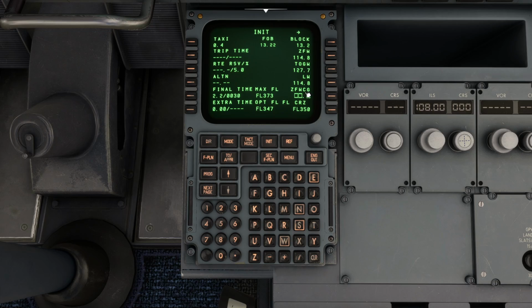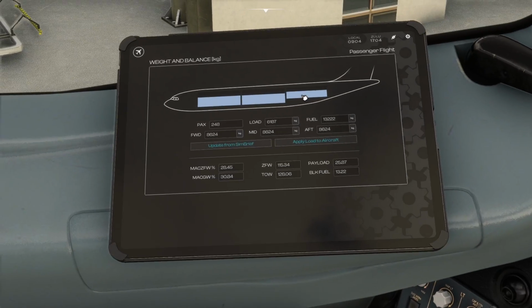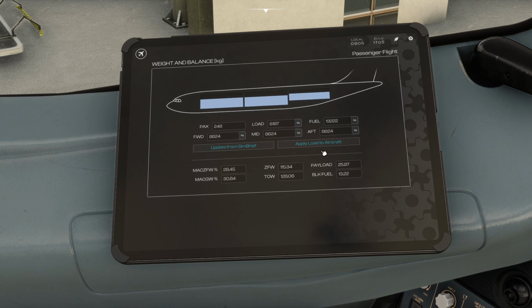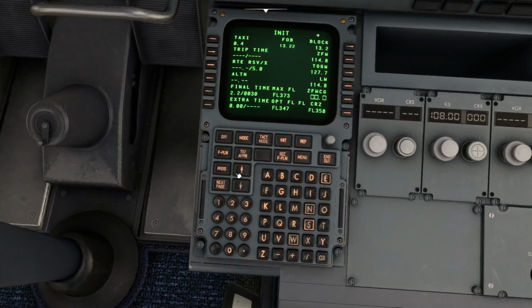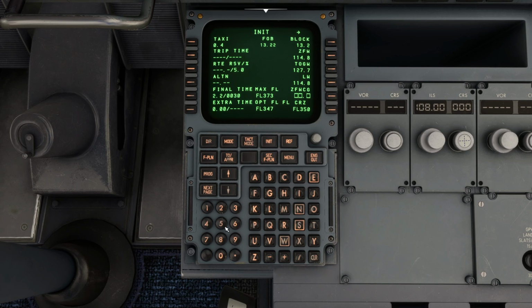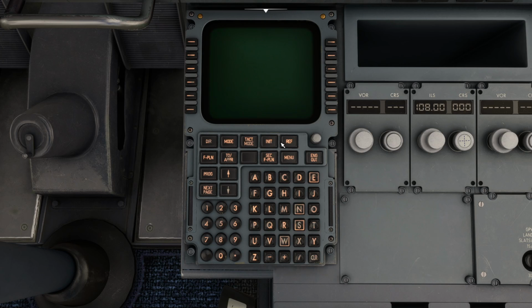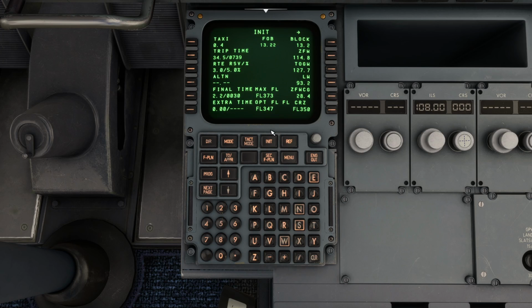It won't pre-calculate this for you, so we need to nip back over to the tablet with Alt 6 and get the centre of gravity, which is 28.4. Let's keep that 28.4. Let's go to the scratch pad there, drop that into centre of gravity. Okay. So that's the basic initialization done.